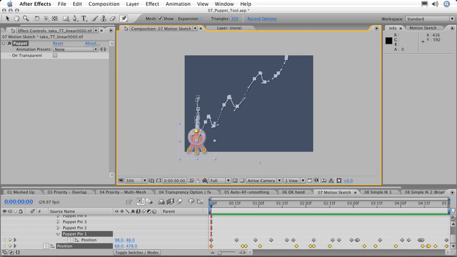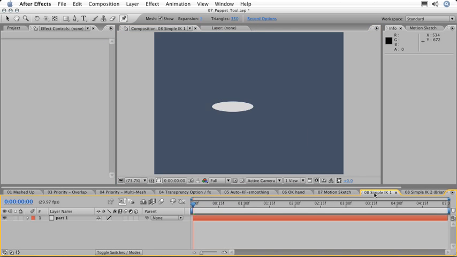The idea of forward kinematics and inverse kinematics are probably easier explained by actually seeing the principles in action. Well, let's take a look at forward kinematics first. On number 8, simple IK, we'll start off very simply with a layer that has an elliptical mask on it. By selecting the layer, we can see that the anchor point is over to the right-hand side.